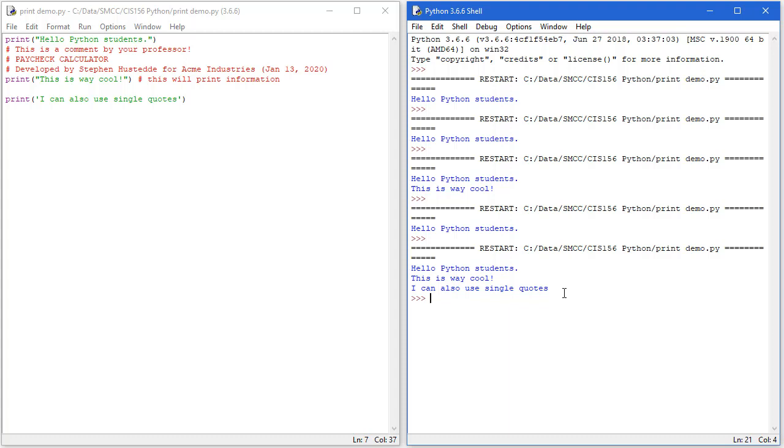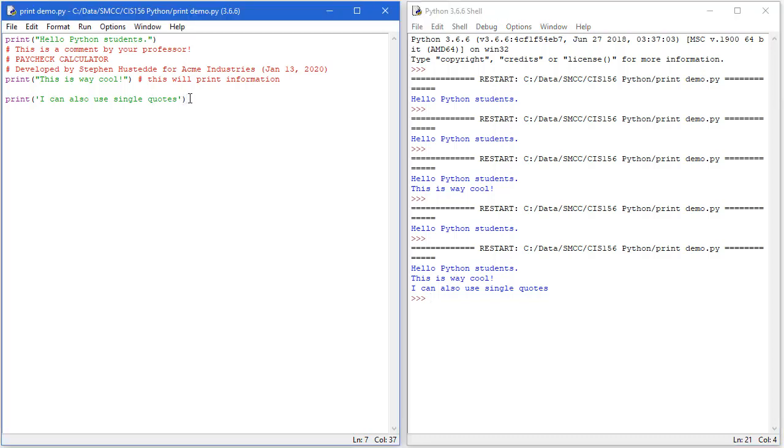I can also use single quotes. So it doesn't care if you use double quotes or single quotes as long as you're consistent on each line. I can't do a single quote and then a double quote. And the reason for that is I might want to have a single quote or double quote in my print statement.